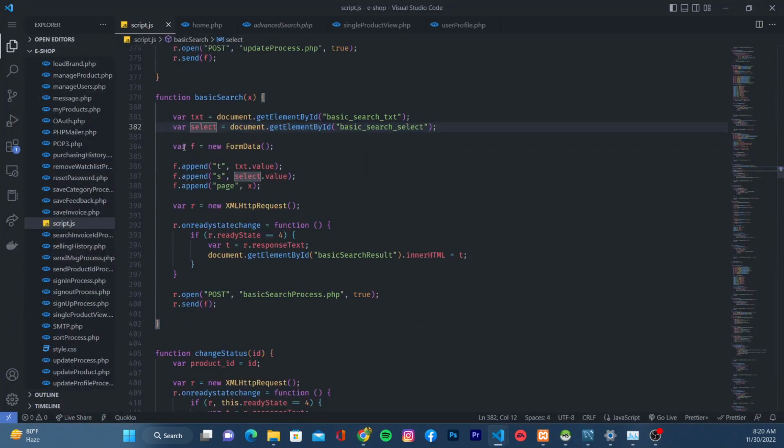And here I have a form, and I have appended my text value to the form with the key T, and the select value with the key S, and the page as X, and this X is for the pagination part. So I have my HTTP request, and I'm checking if the ready state is equal to 4, which means the response is successful. If it is successful, you can see document.getElementById basic search result innerHTML set to the response text. It means the basic search result.